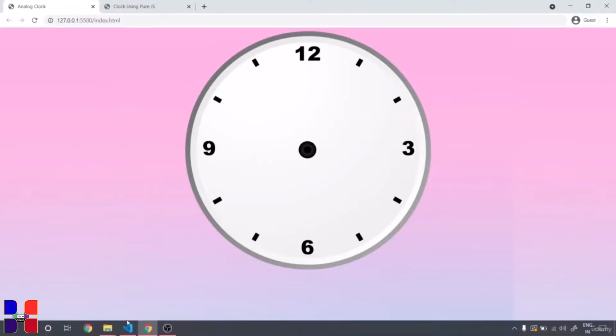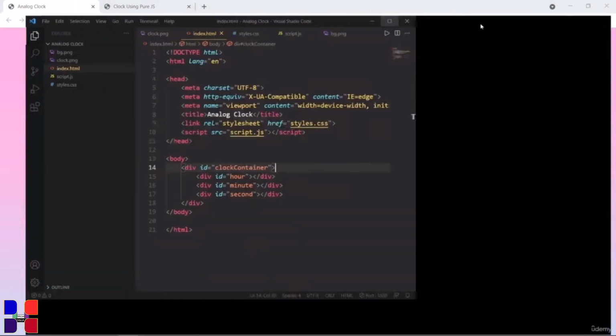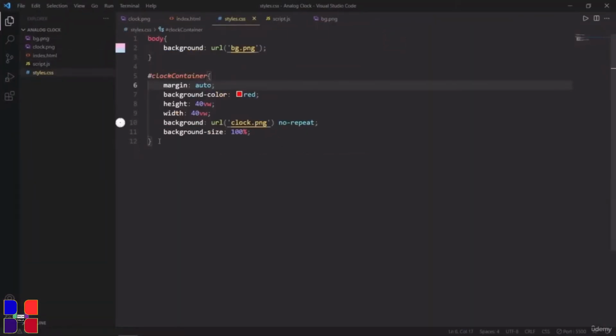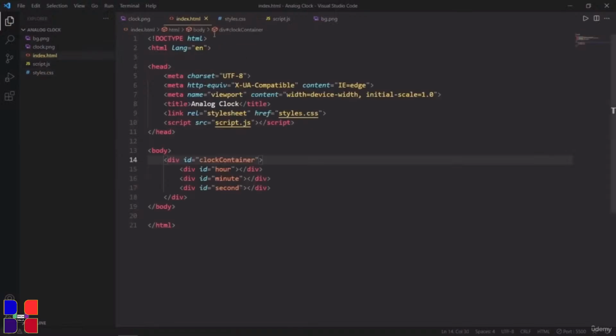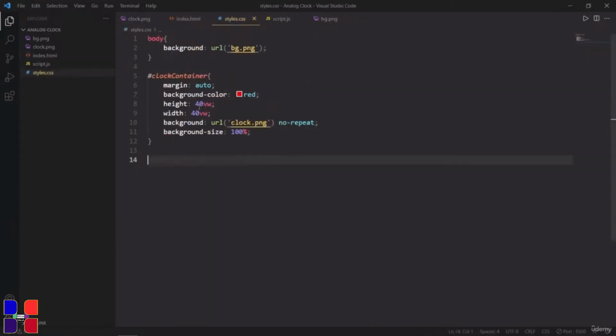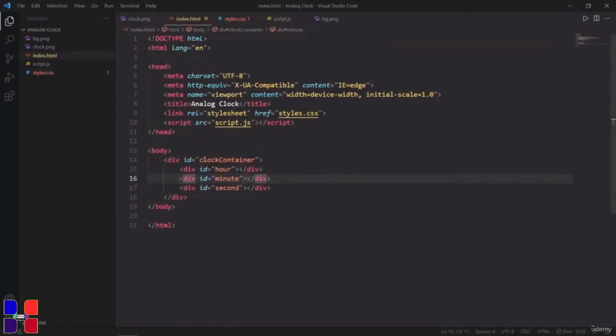So now let's go to our code here and open styles.css, and as you can see here in the index.html, this will represent the hour hand, this will represent the minute hand, and this will represent the second hand. So in styles.css, I'm going to give property for each hand. So use the id selector here, hash hour comma hash minute comma hash second. It is going to select this div here, all the three divs.